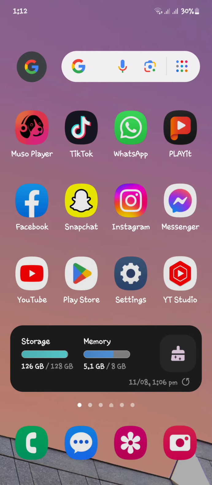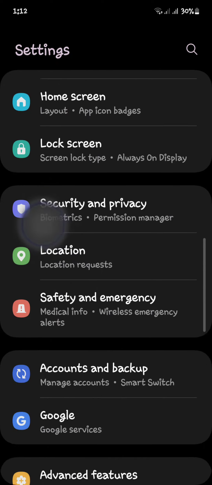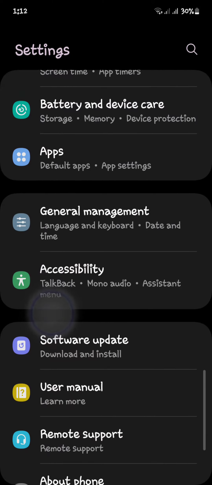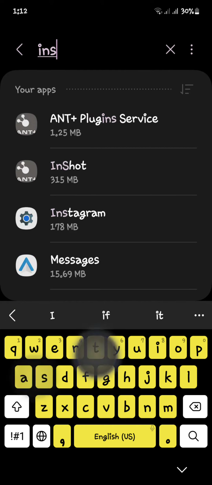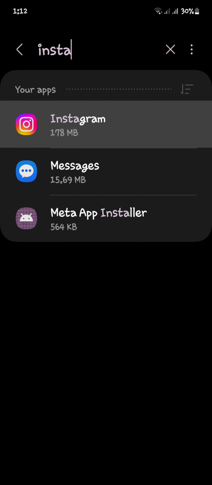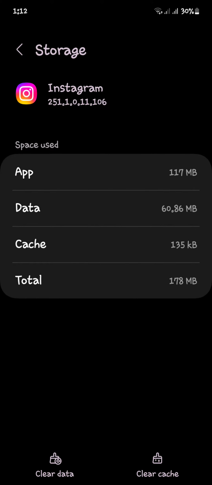number. After that you have to go back to the main menu, and after that you have to open the settings. After opening settings, you have to scroll down, and here you have to search for the apps. Here we go. And now you have to search for Instagram. Here we go, Instagram. And now scroll down and open the storage. Firstly you have to clear the cache of the Instagram.